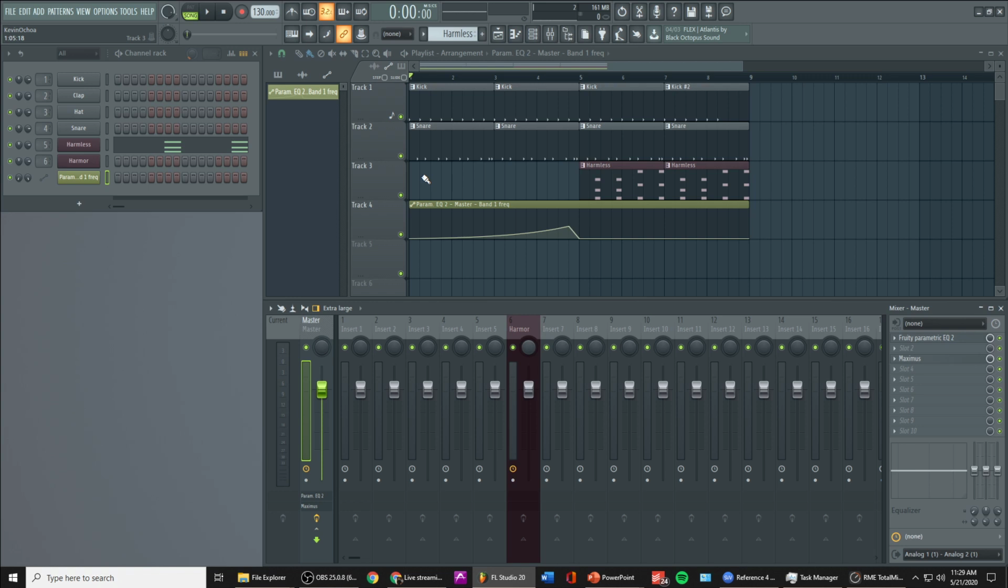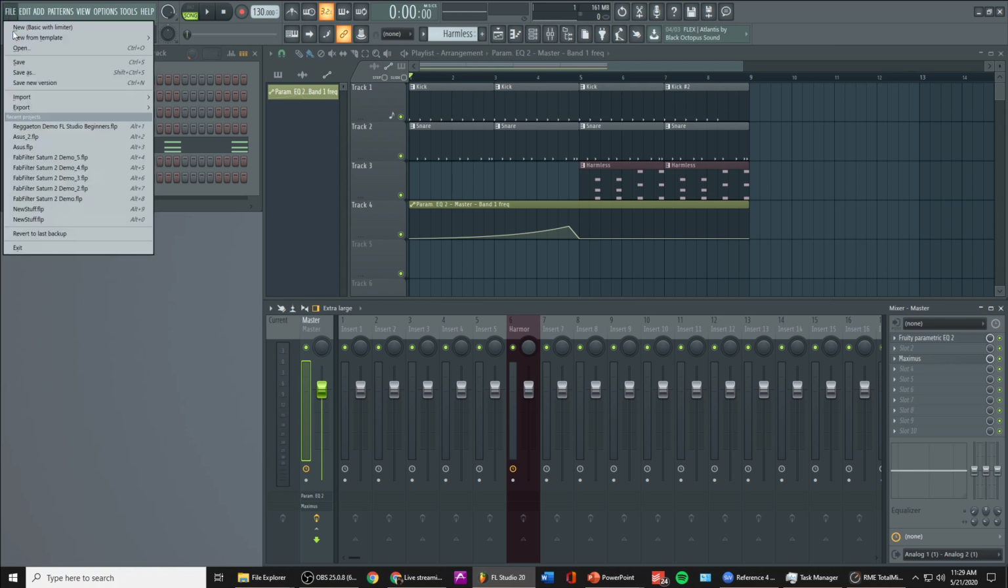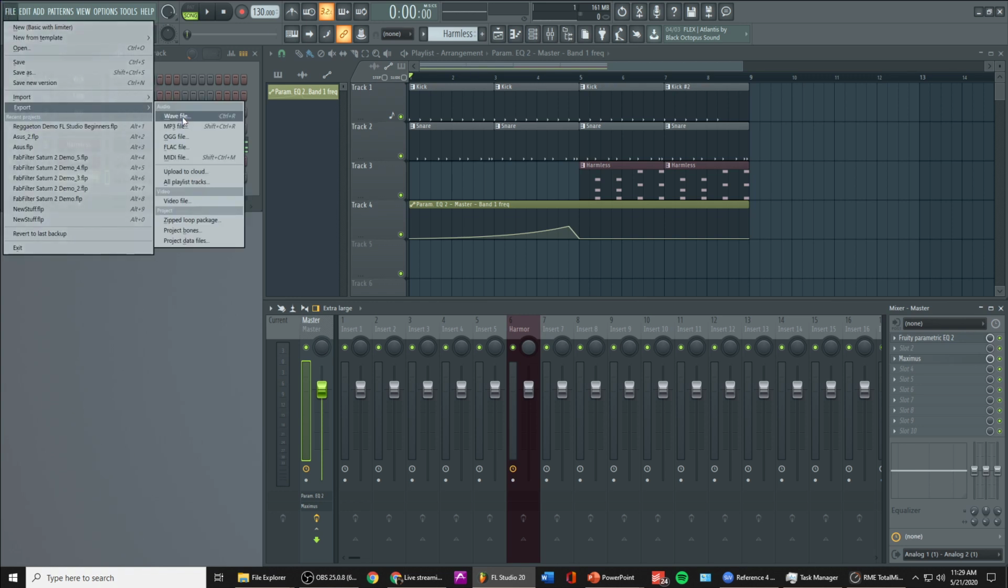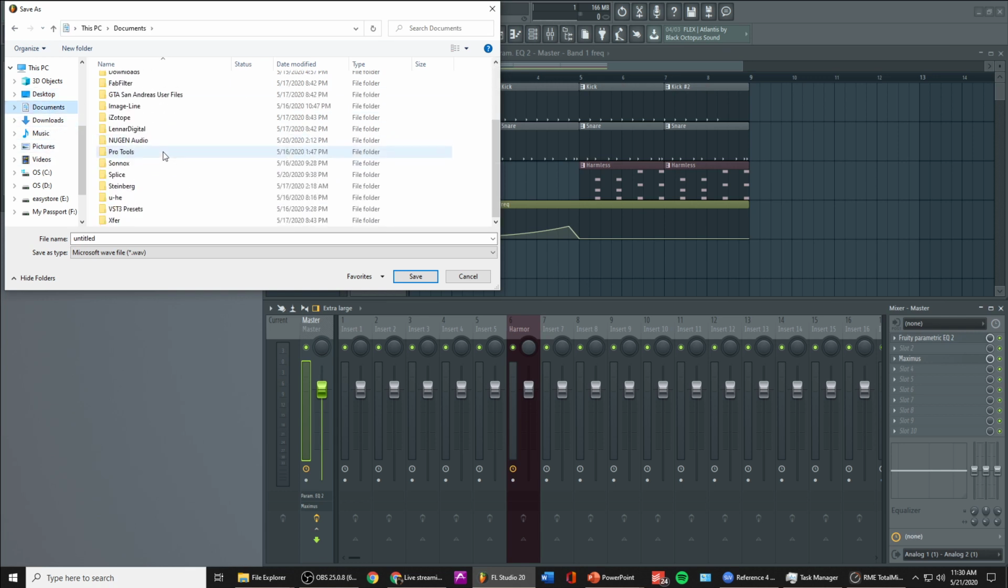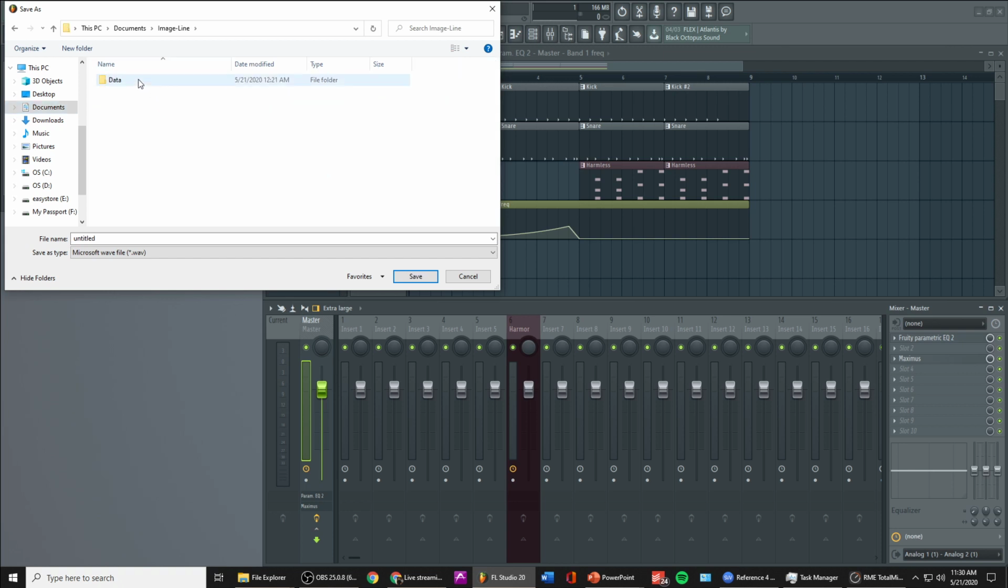Now let's say this was a whole song and we had to export it. We can go to File, Export, WAV file, and I'll send this to my, let's see, desktop. Actually let's send it to my FL Studio folder, which is under Documents. If I go to ImageLine, Data, FL Studio, Projects, 2020, I can put it in here.